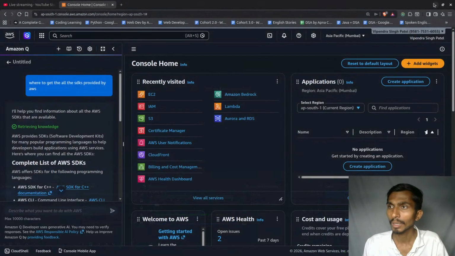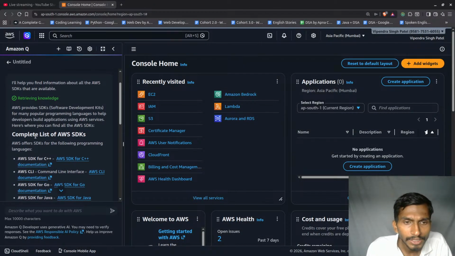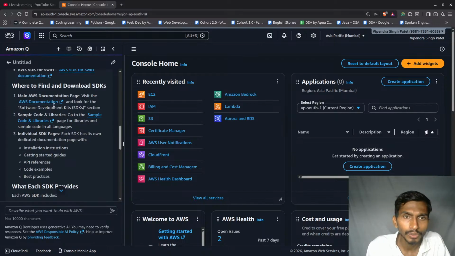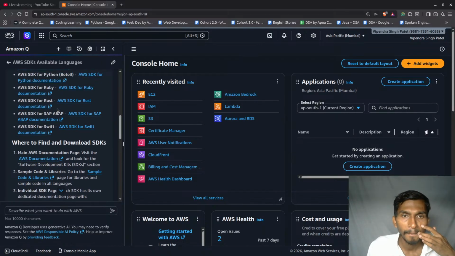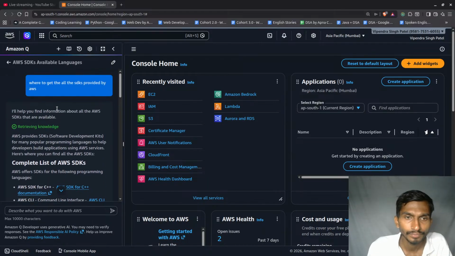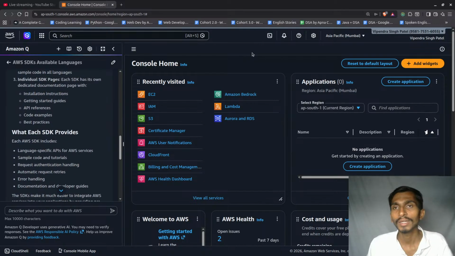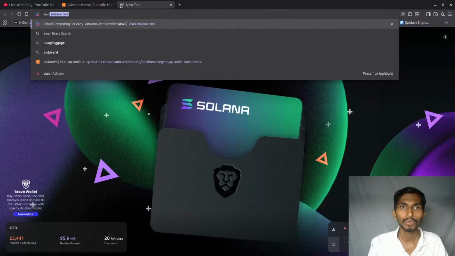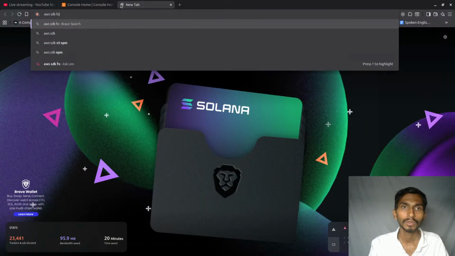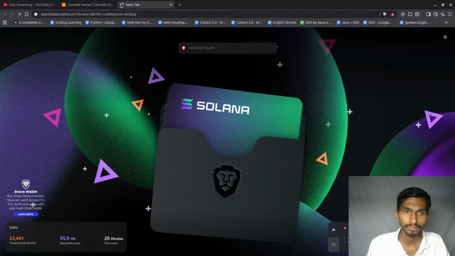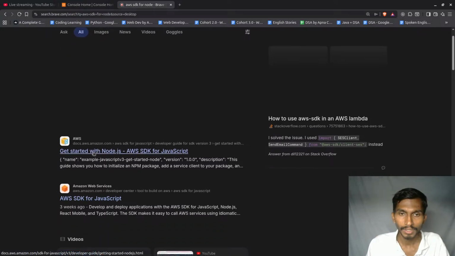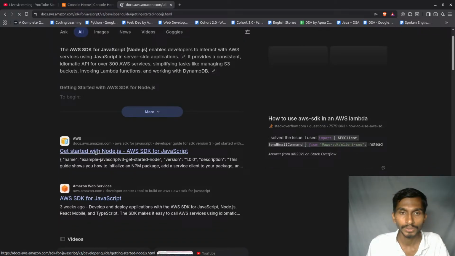Alrighty, coming back to this one. It is simply saying that the AWS SDK, software development kit, is available for many popular programming languages to help developers build applications. So it is just giving me that. Okay, let me do one thing: AWS SDK for Node. So, getting started with the Node.js AWS SDK. Let's click on this.